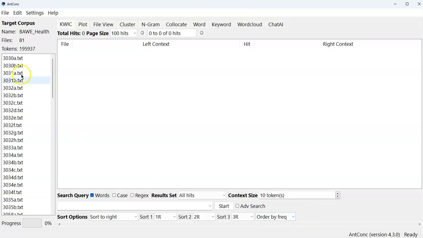So here we are, you'll see it's called target corpus. This is the corpus we're focusing on. It's called ball health. It's got 81 files. What's also quite useful is it tells you the number of tokens, that is the number of words which are in this corpus. So it's just under 200,000.